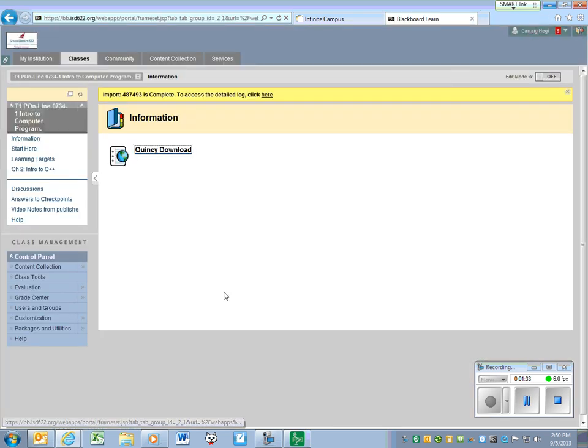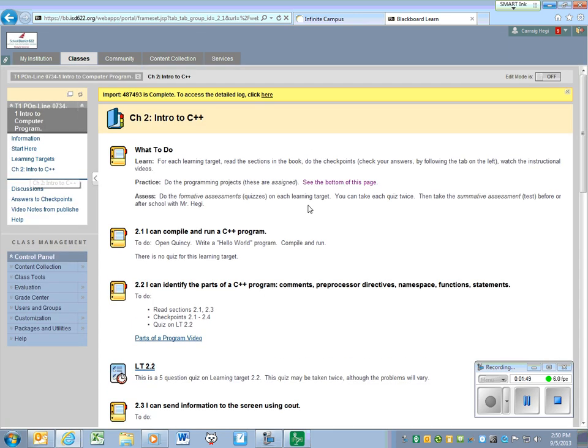Getting back to Blackboard. You do that, you're going to be set up to work. Okay, so now you want to work on learning programming. What do you do? There's a tab over here called Chapter 2. There will also be tabs for all our chapters, 2, 3, 4, 5, 6. If you click on that, it has a what-to-do list at the top. What should you do? And you can see here, read the book, do the checkpoints, watch the videos, and do the projects. These are assignments, and also do quizzes and tests.